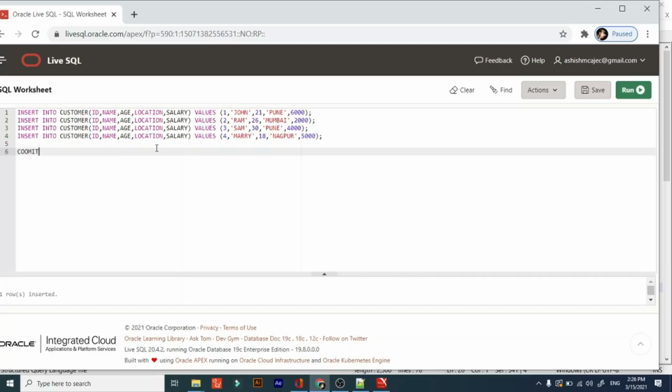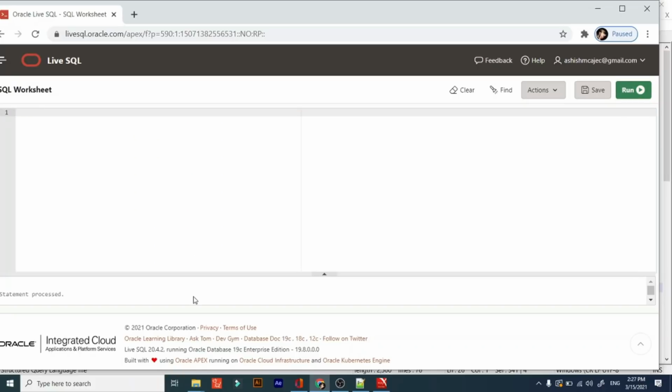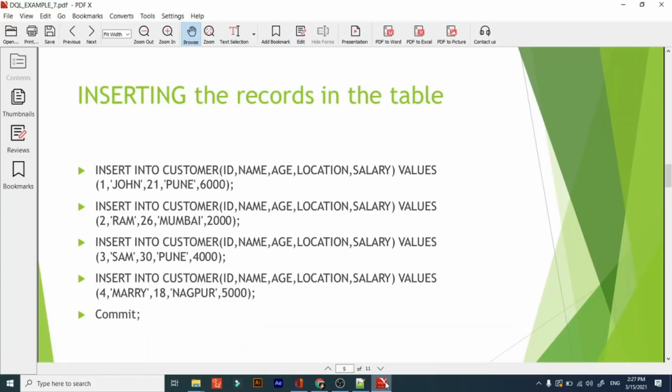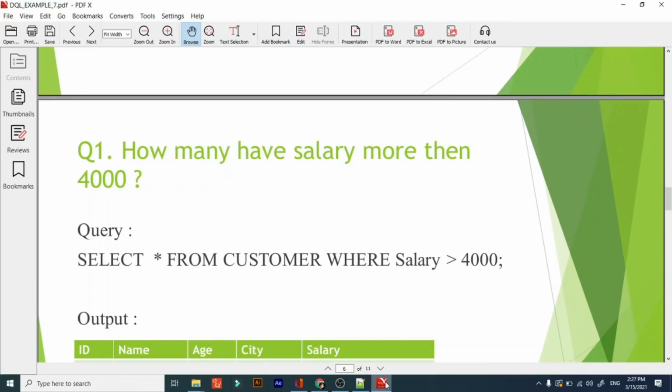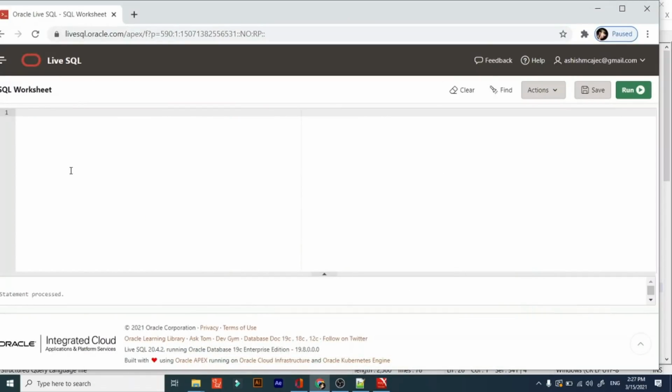So what we will do after inserting, we will commit it. Commit means permanently inserting these records to the table. Otherwise it will be session specific. I will tell you more about sessions and these things in my next videos, but for the time being, just understand this thing.